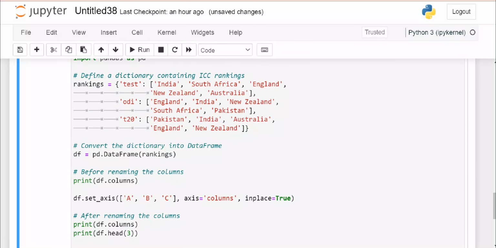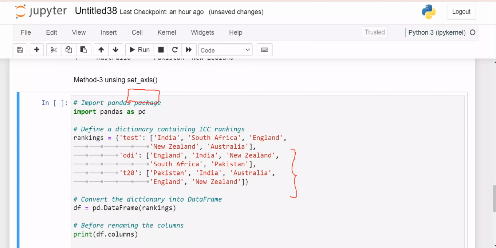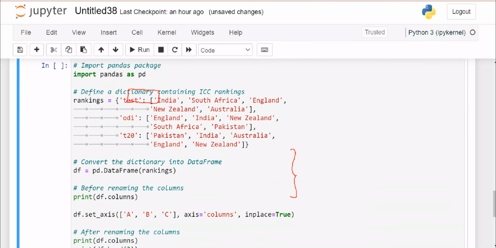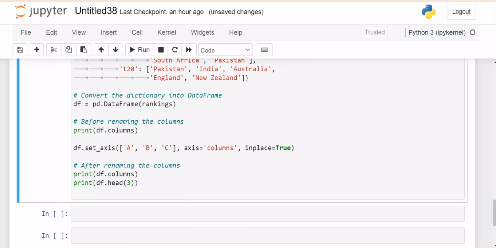Here I am explaining another way of changing the column name by using the set_axis method. There is a method called set_axis. With this method, you can change the column names. Here, as I already explained, this is your data frame, and I am creating the data frame with the help of a dictionary. So here you have created the data frame.